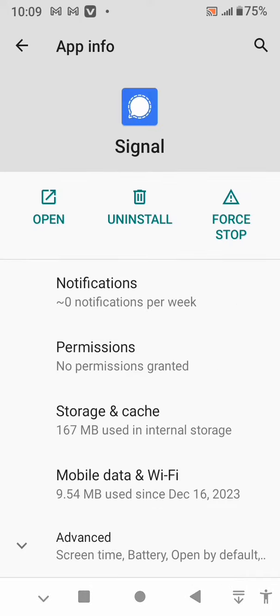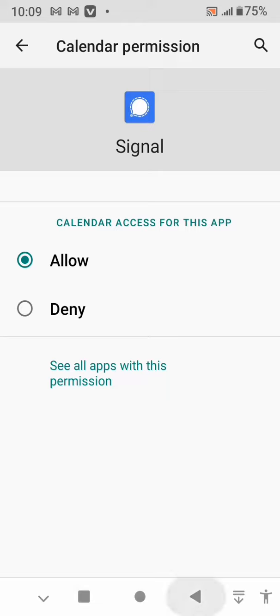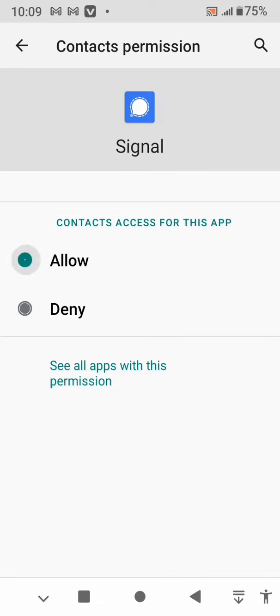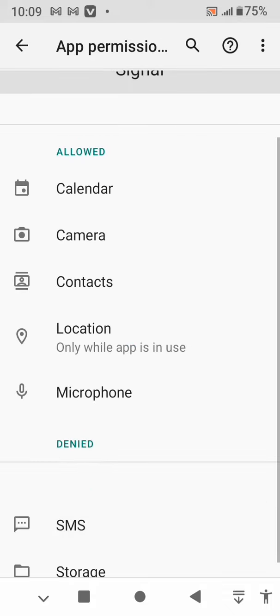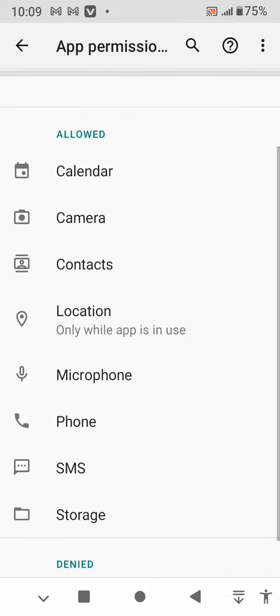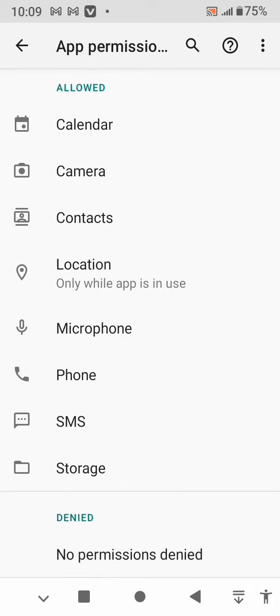After that, tap on permissions. You have to allow every permission. As you can see, it has been denied over here. So allow every permission. So after allowing every permission, what you have to do next is to go back.